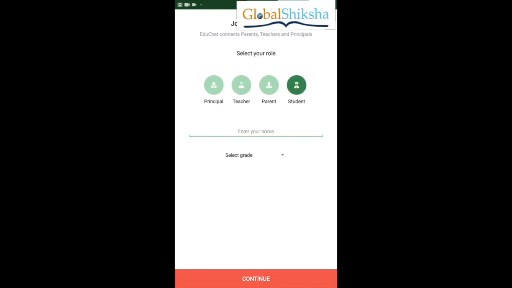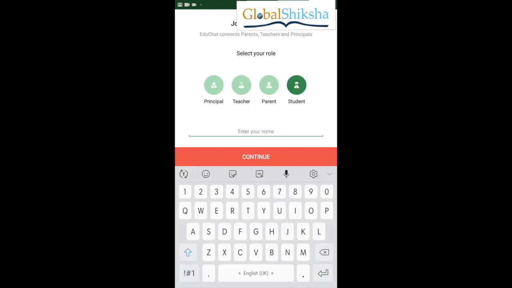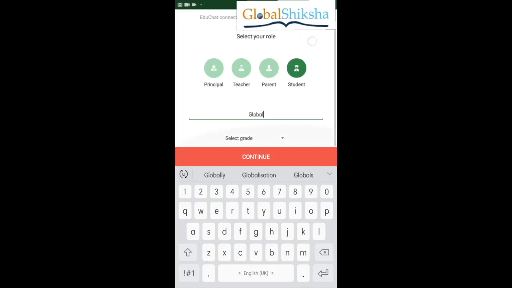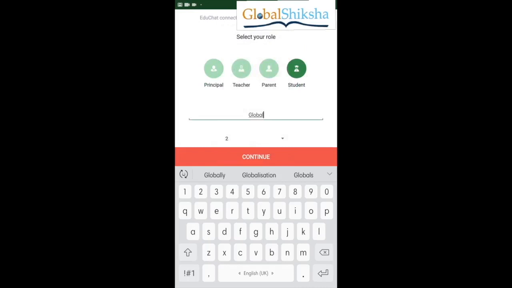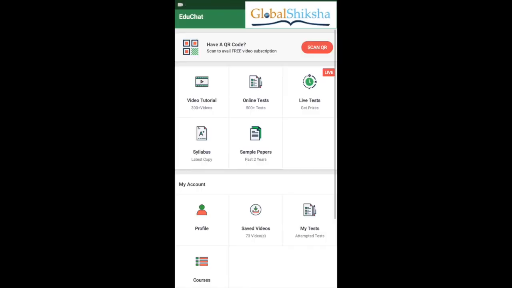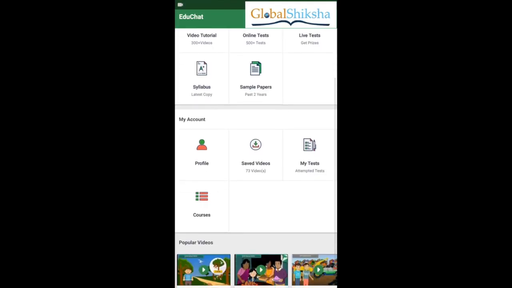In order to access the videos, you have to select student. You have to enter your name. Let me enter a dummy name here. Okay. Then we have to select a grade. When we select a grade, we click continue. This takes us to the home of this application.